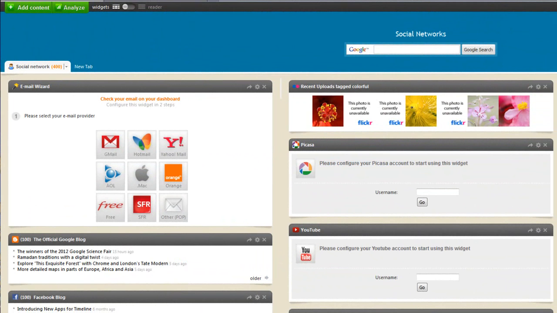Hey, Twitter Gadget users. Wanted to put together a quick video demonstration of how you can integrate Twitter Gadget into the Netvibes homepage service. As many of you know, Google recently announced that they will be discontinuing the iGoogle homepage service coming November 2013.